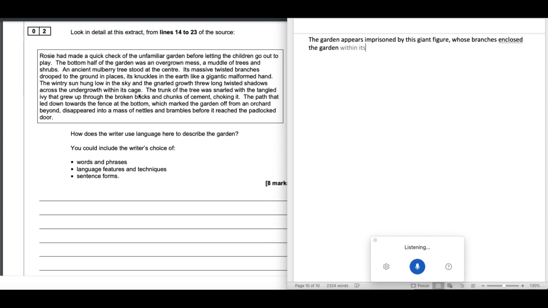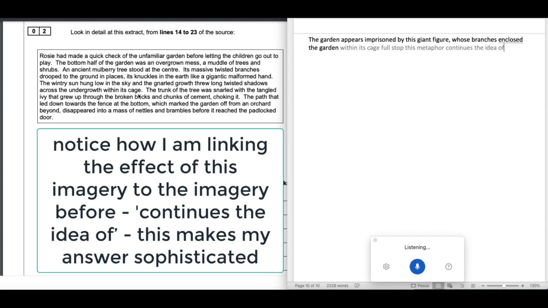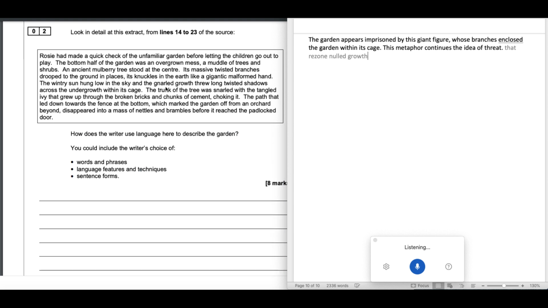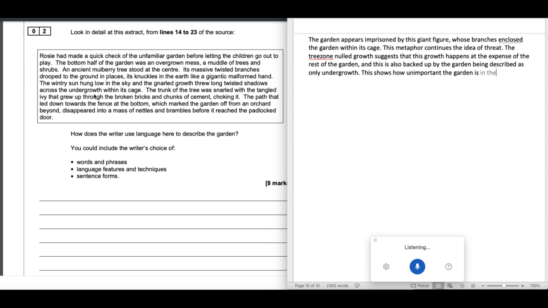This metaphor continues the idea of threat. The tree's own gnarled growth suggests that this growth happens at the expense of the rest of the garden, and this is also backed up by the garden being described as only undergrowth. This shows how unimportant the garden is in the life of the tree. New paragraph. Okay, now we're going to go on to the next bit.